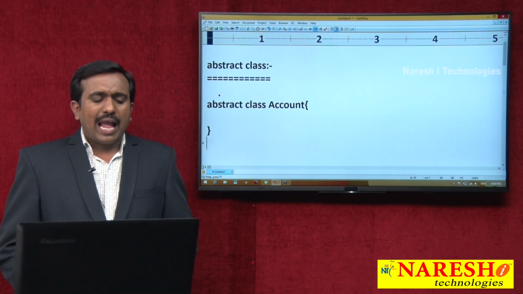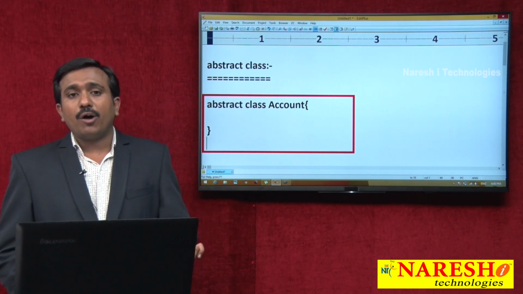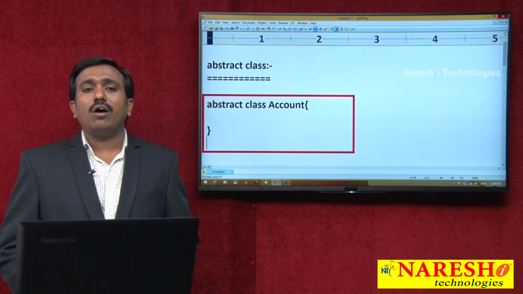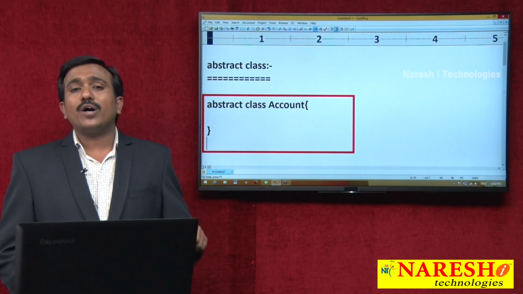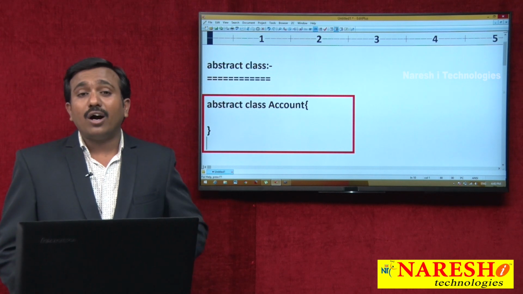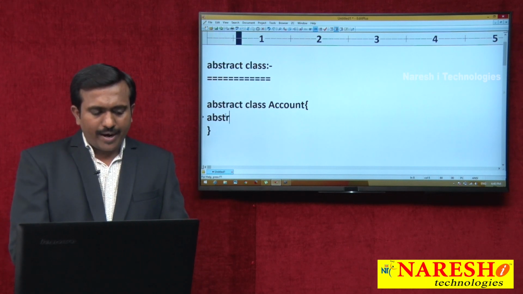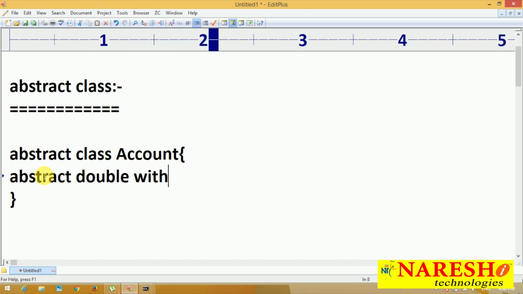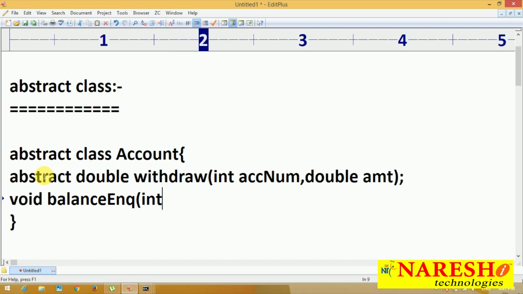Now observe, an abstract class allows 0 or n number of abstract methods and 0 or n number of concrete methods. Inside the abstract class, it is possible to write 0 or n number of abstract methods and 0 or n number of concrete methods. For example, here: abstract double withdraw(int accountNumber, double amount); next, void balanceEnquiry with the account number.